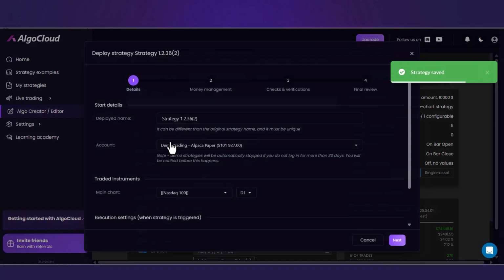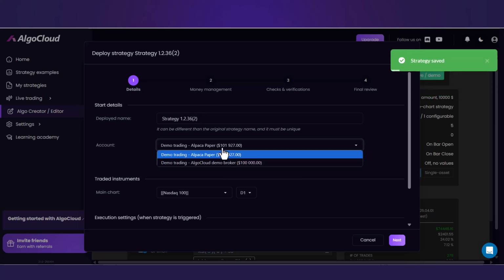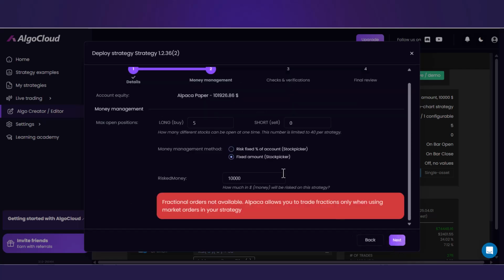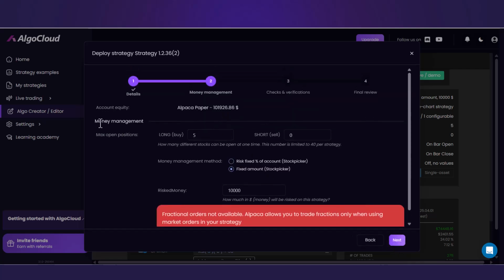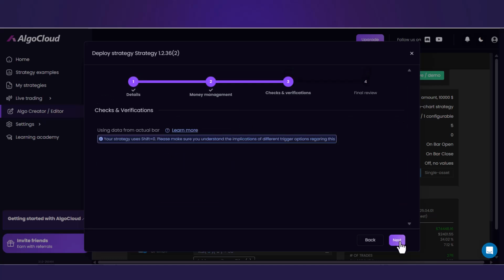Now, there is a quick process made of 4 steps. In the first step, you can name your strategy and choose the account you want the strategy to run on. You can also check the initial settings of the strategy. In the second one, you can once again check and possibly change money management. The third step is checks and verifications.